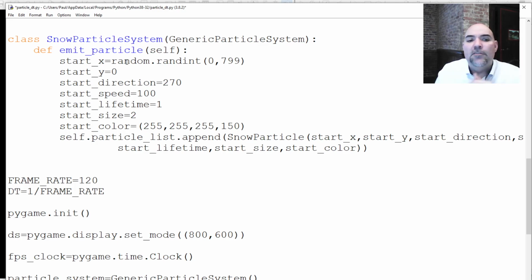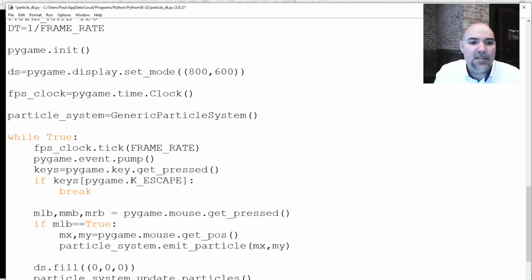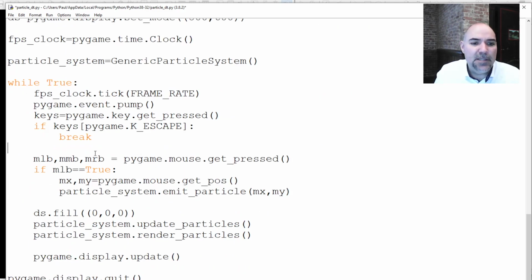Okay, so we just overrode some of the things. We made it speed faster, changed the direction, started it somewhere else. And before I make that snow particle type class, I'm going to come down here and add a key to make snow.